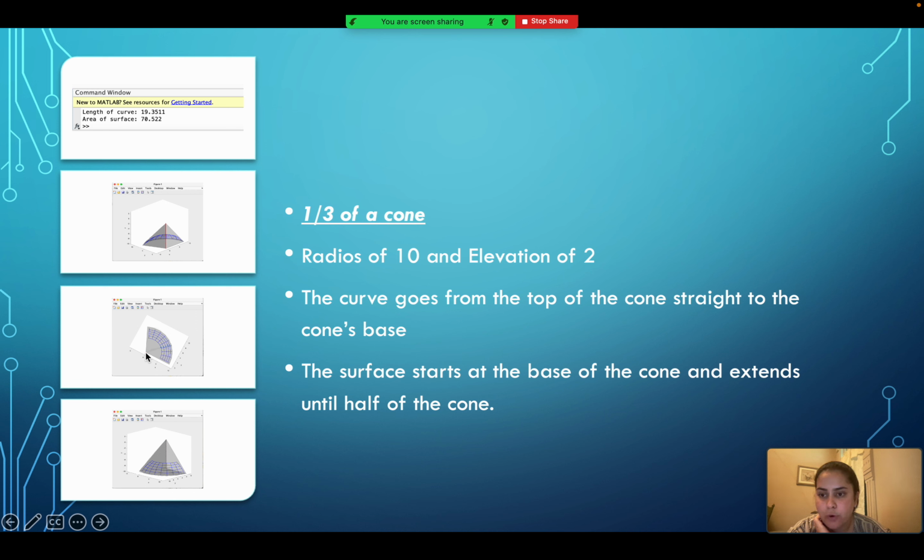It's like a point over here, because this is a top view, this is a front view, and this is a back view, where you can see that the surface starts at the base of the cone and extends at least to the half of the cone. And also here, when you run the code, those are what you get: the figure and also the command window that gives you the length of the curve and the area of the surface.